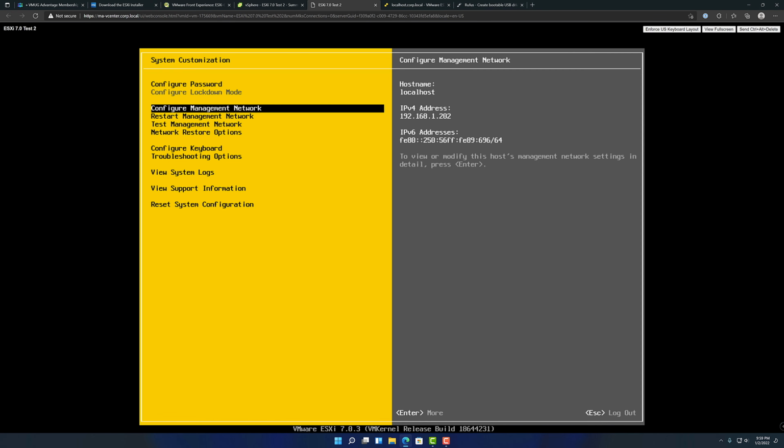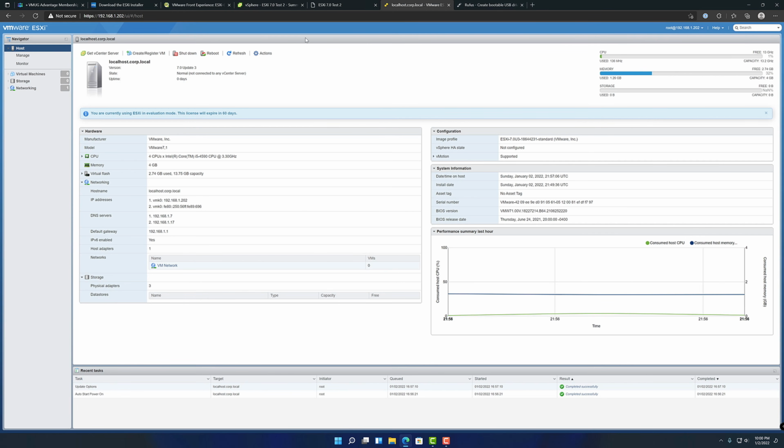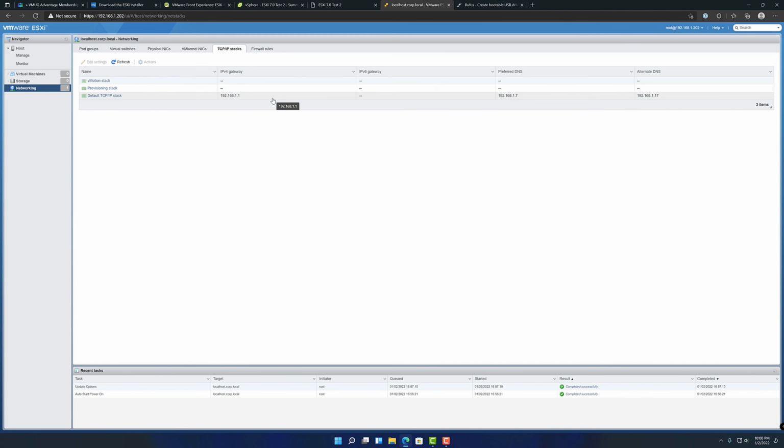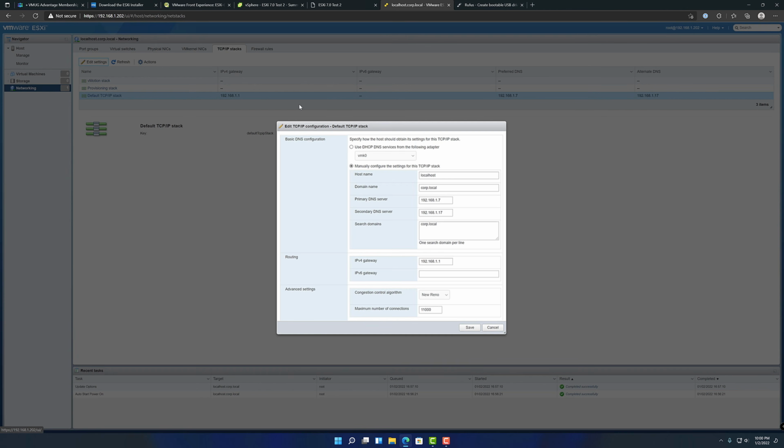From here, you can do a whole bunch of stuff. You can obviously change your root password. You can do some troubleshooting. Through the UI, if you go under networking on the left, you go under TCP/IP stacks, and you go under the default one, you can edit it, and here's where you can set your host name, your domain name, your DNS servers, your search domains, your gateway, all that important stuff.